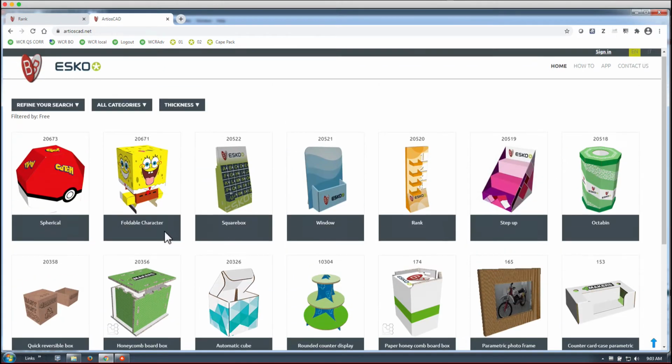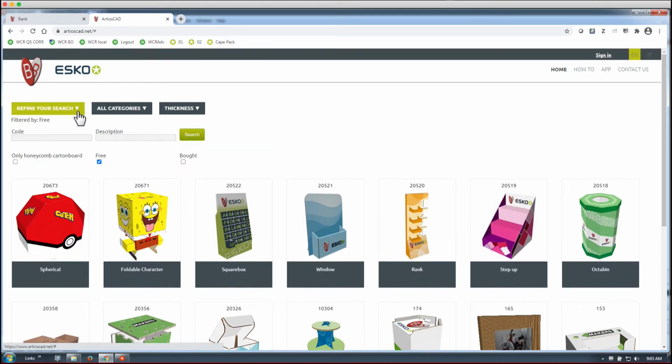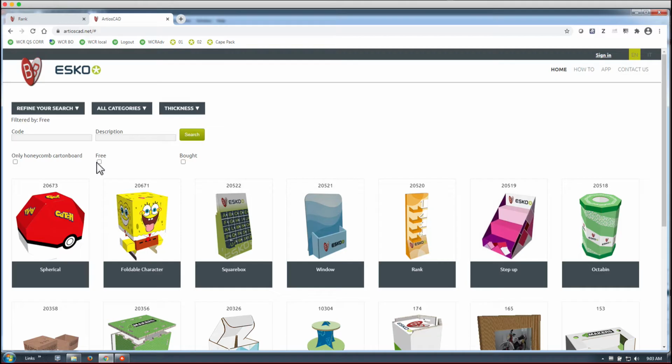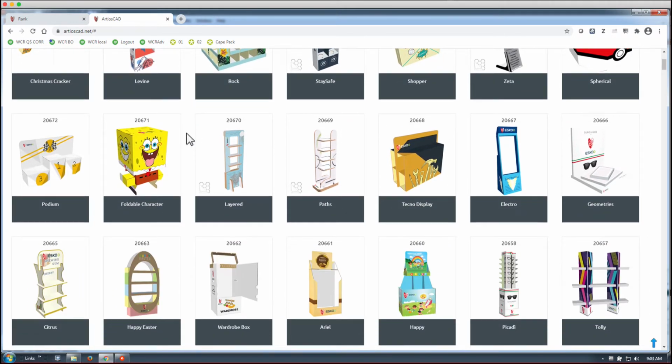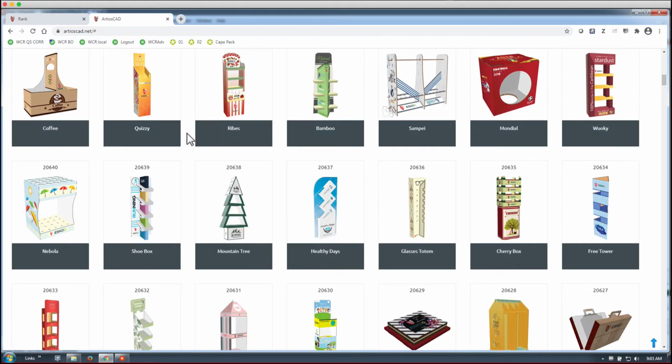I can visit the store by clicking on this button right here, which will show me a list of lots and lots of different folding cartons, displays, any type of display that you could possibly think of. Now you can see here that I have filtered this store to only show me free displays. Let's go ahead and get rid of that search criteria. And with that, you can see now that this store contains a lot of different types of displays.